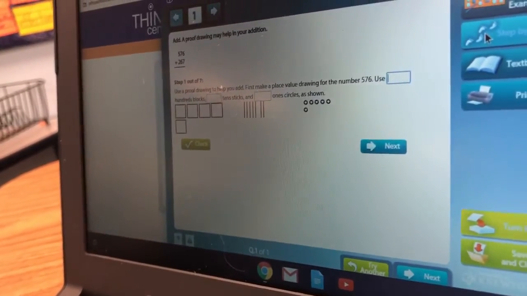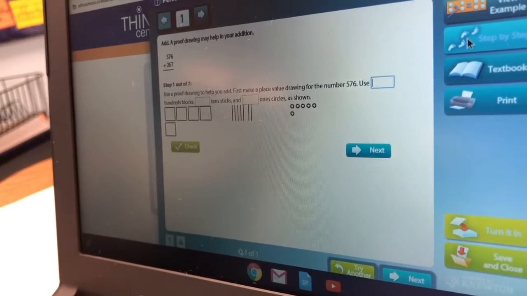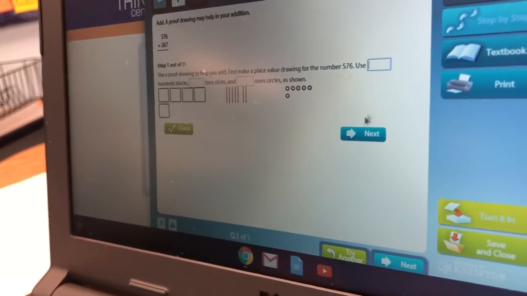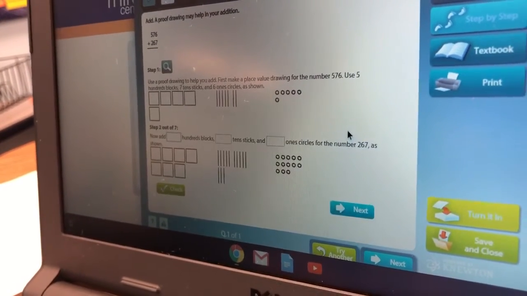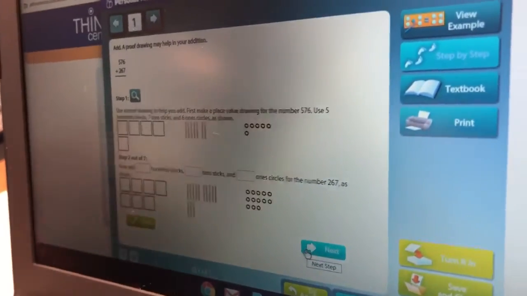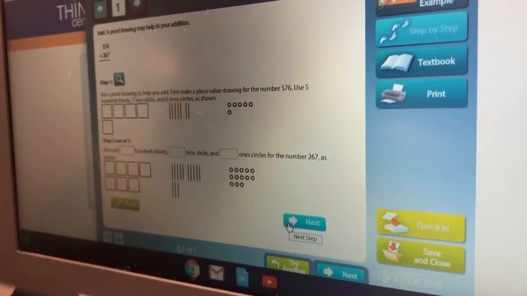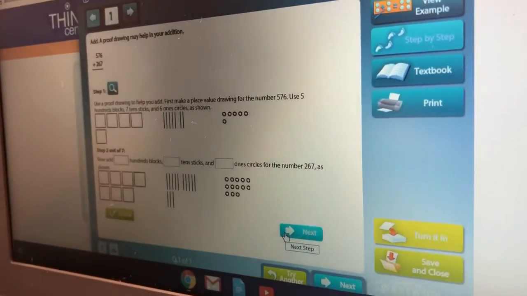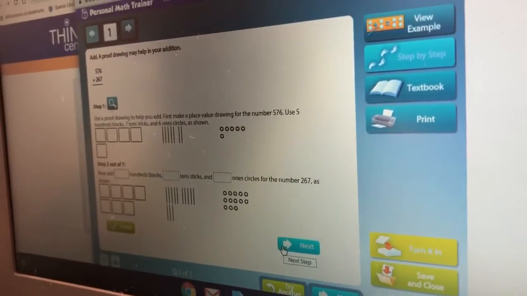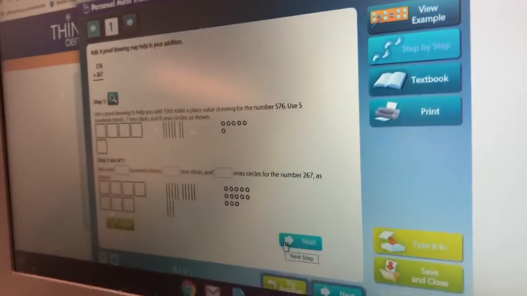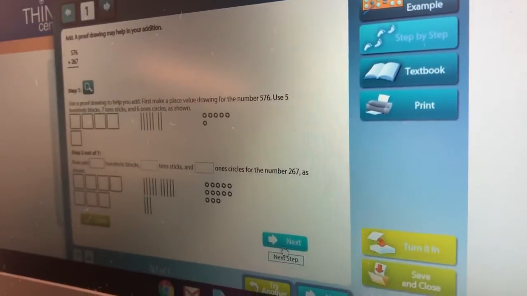If I'm still not sure, I can look at a step-by-step. It'll tell me step 1 out of 7 steps. Then I can go to step 2 and keep clicking as I go. My suggestion to you is that you definitely don't just guess, that you are solving this on paper, okay?